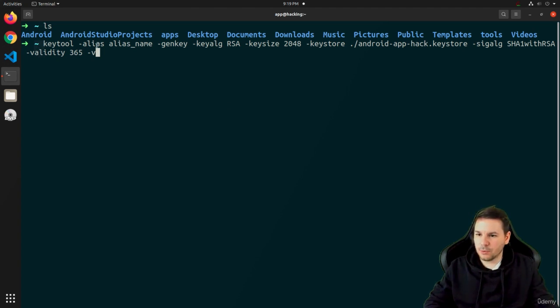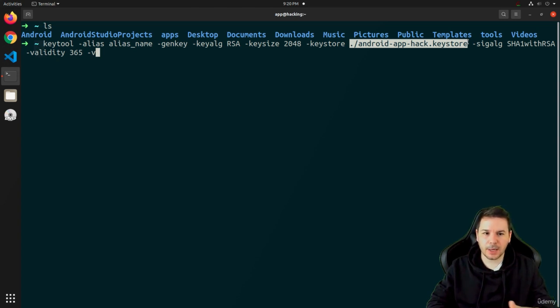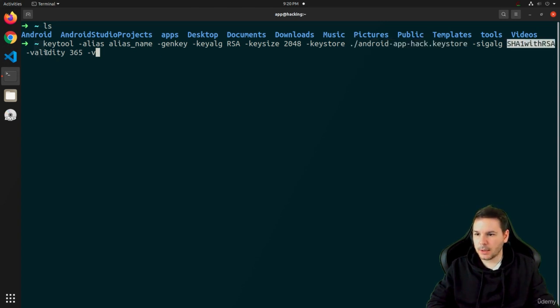Now we've got this keytool -alias. This is the alias name, and this is the reference to the certificate that gets stored in this key store afterwards. So we are creating a new key store and a new signing certificate in one step here. This is with the -genkey parameter here. Key algorithm RSA, the key size, and this one here is now the key store file. So I put this in the current directory under the name android-app-hack-keystore. Signature algorithm SHA-1, and validity, which is still a hard word, is 365 days.